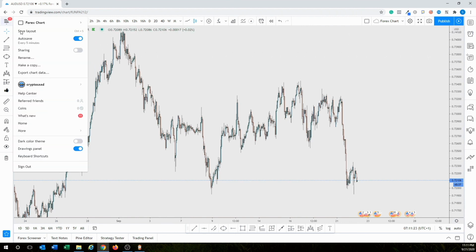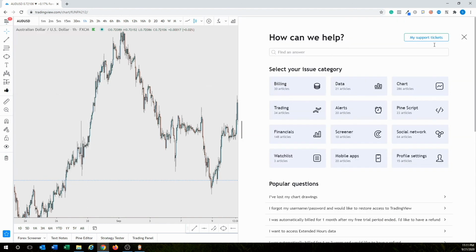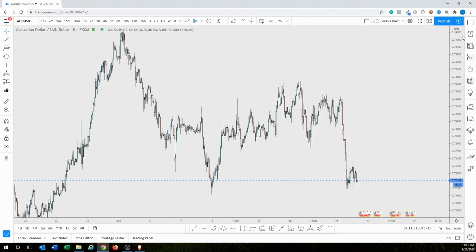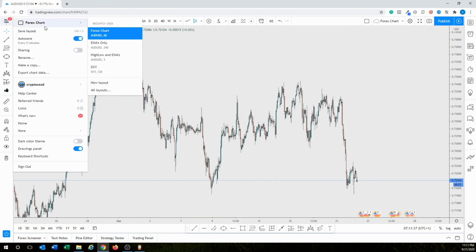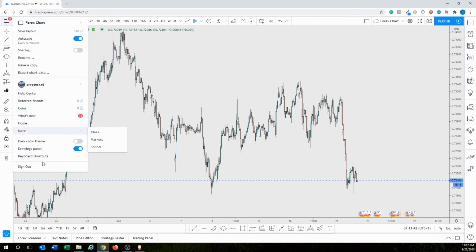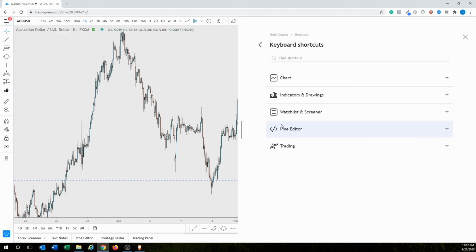The top left here, you also have the same kind of shortcuts. It's got the help center. That's the same thing we just looked at. You have the question mark down here for help. You also have it under here. And then this stuff here, you can play around with it. Keyboard shortcuts is a good one.